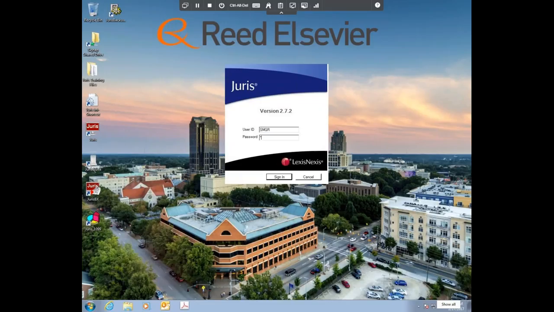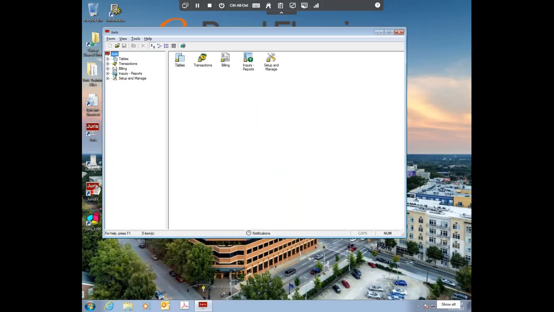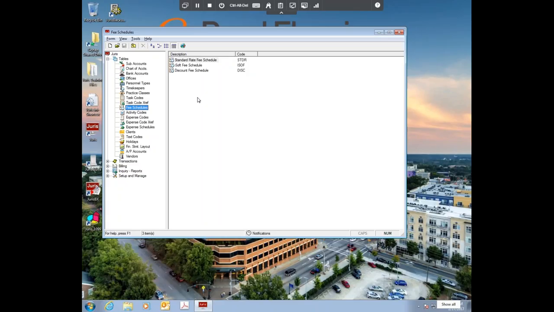And let's go ahead and look at these things and dive into using them, since that's why we're here. So as I said earlier, you're going to find fee schedules under the tables section over to the left, and you're going to see fee schedules here. Now, in our training environment, we only have three. There's that standard rate fee schedule, ISOF fee schedule, and a discount fee schedule.